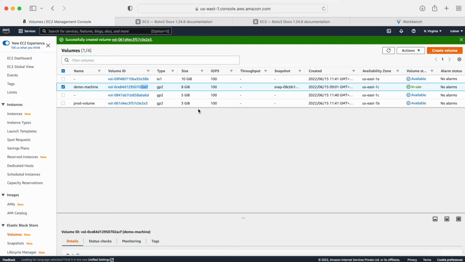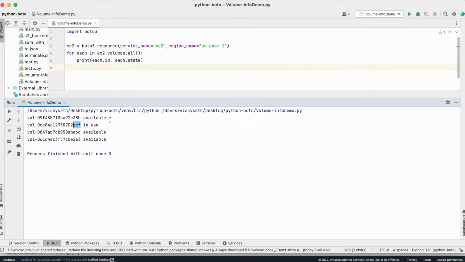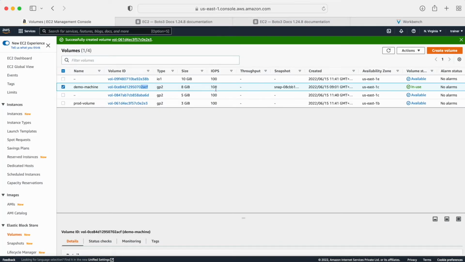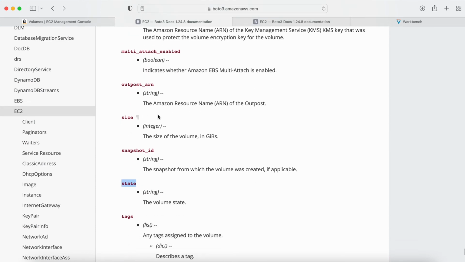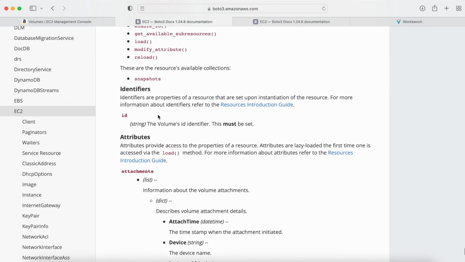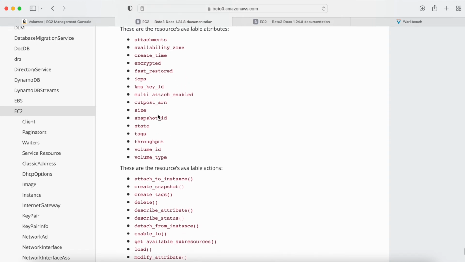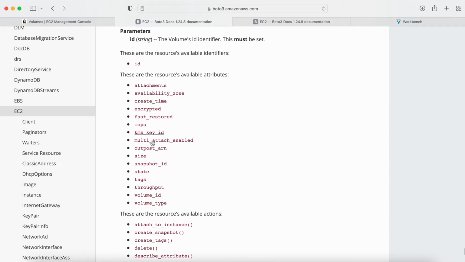Let's suppose I need to get the size. For that, I need to go to the documentation. So here is the documentation, and here we have the parameter for the size. Let me scroll up: ID, and I can give attachment, whatever I want. Let me go with the size this time.